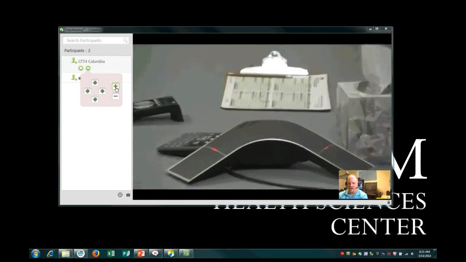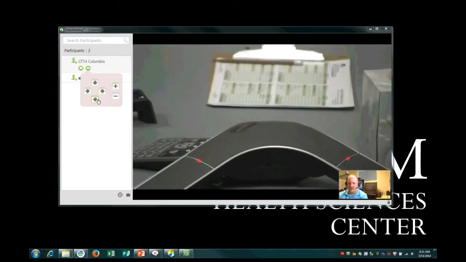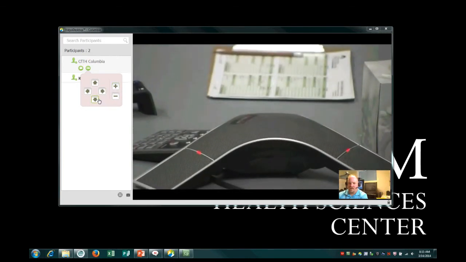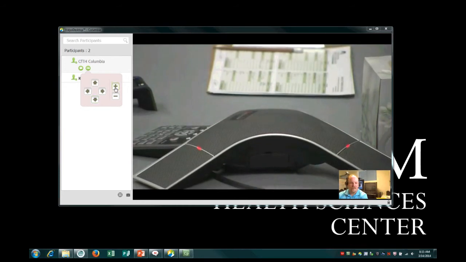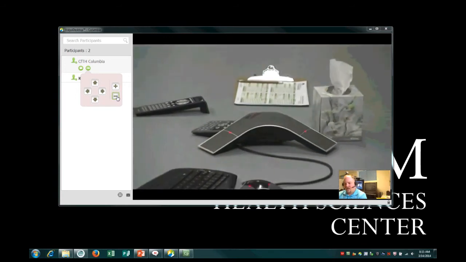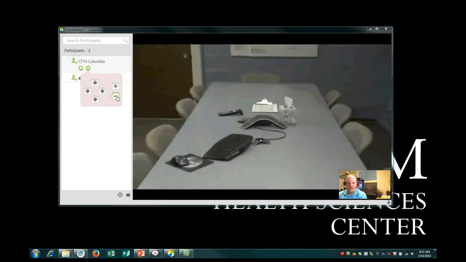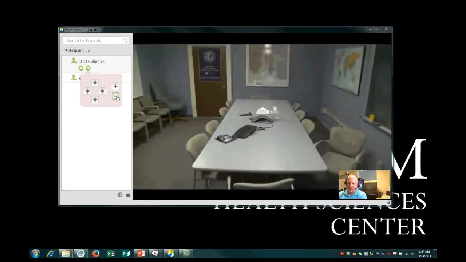Now we can continue to zoom in as close as we need to. This is a good function if you're trying to look at a patient's monitor or something that someone's holding up that you're trying to read. And that is the quick training on far-end camera control.